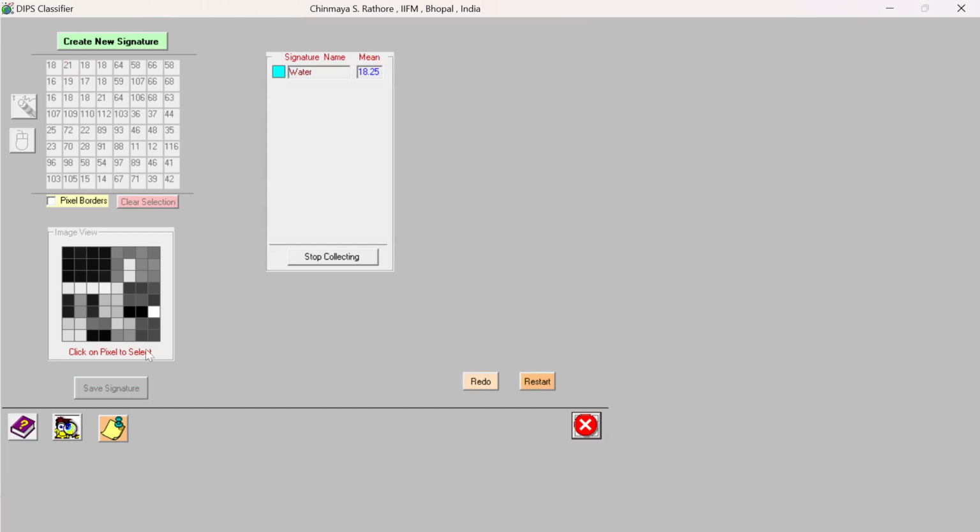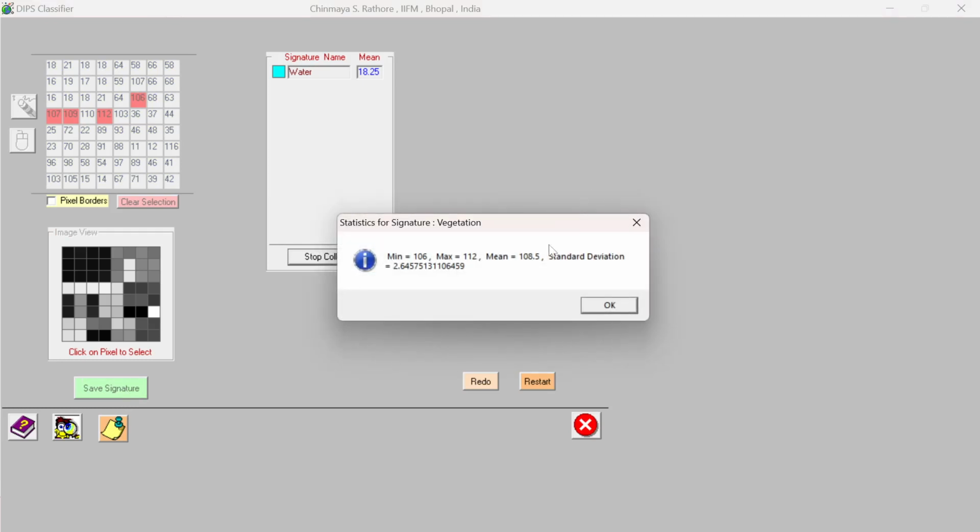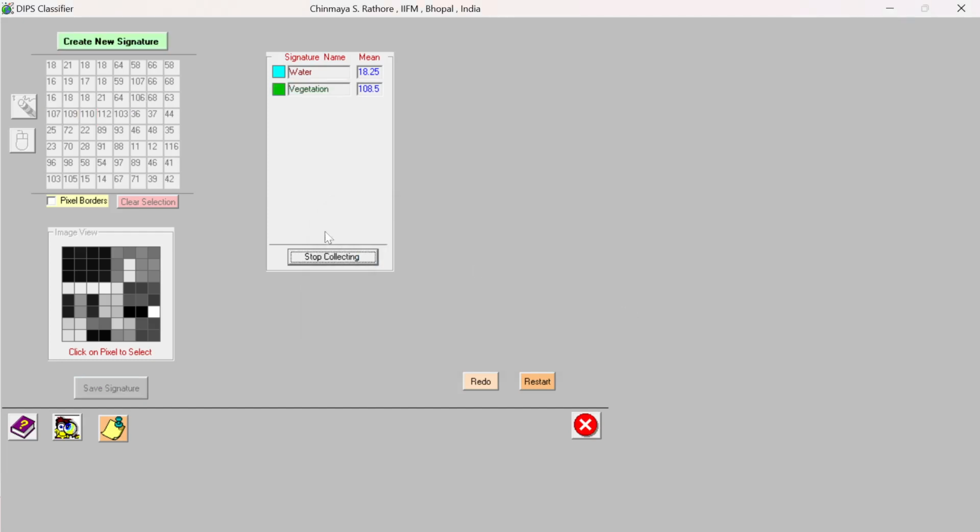Then you do the same for other data sets. Suppose we create a new signature and choose these values. Suppose it is for vegetation, so you can just add this. Now see, it is calculating the minimum, maximum, mean and standard deviation.